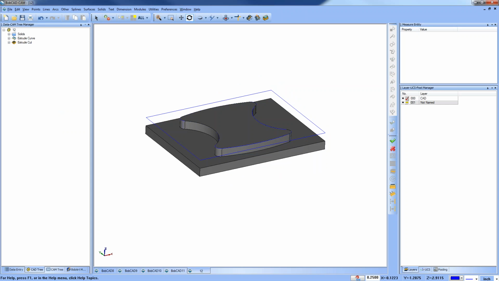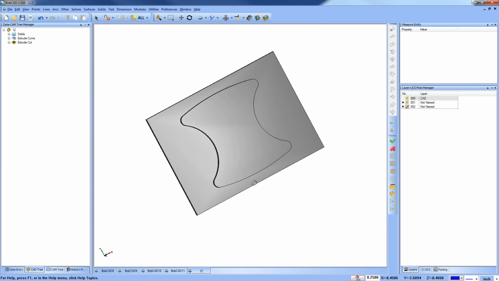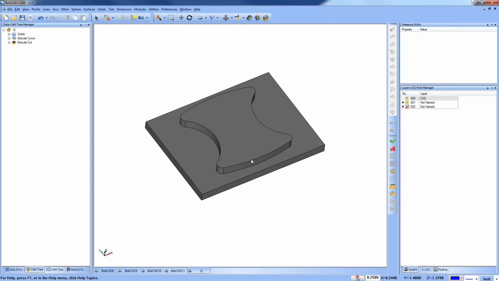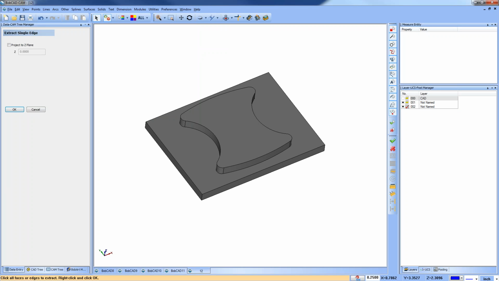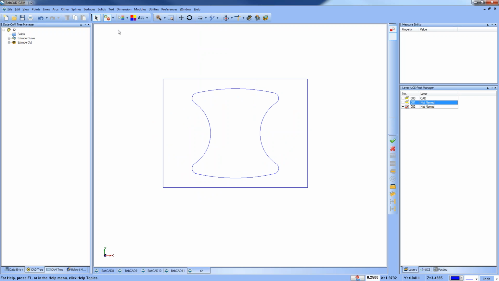Okay, so this is where we may want to clear this stock from the outside in, leaving this island standing here. So how would we control that? We'll do utilities, extract edges single. We'll click on this face. That's going to give us our wireframe. From there, we can select our boundaries, which would be this boundary and this boundary. We're going to turn it into a dotted line.